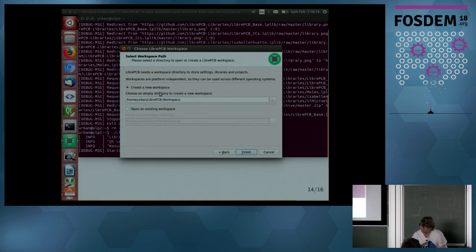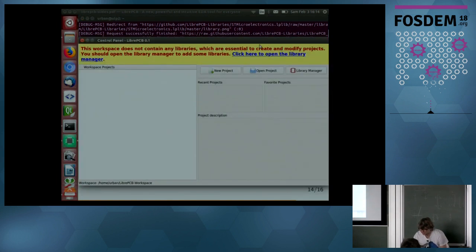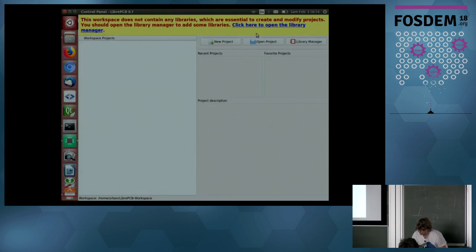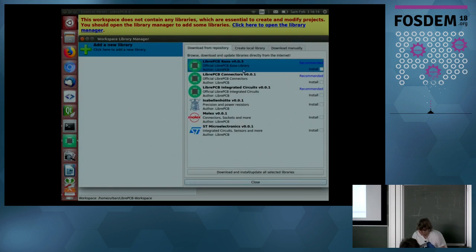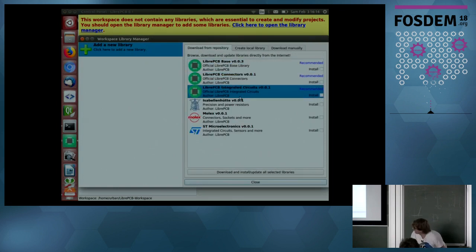This is only the first time, it says to create a workspace. Then the control panel says you need to install some libraries. So we open the library manager, and these are the libraries available on the internet. And for example, I want to install this library. It also selects the library here because they are dependencies.